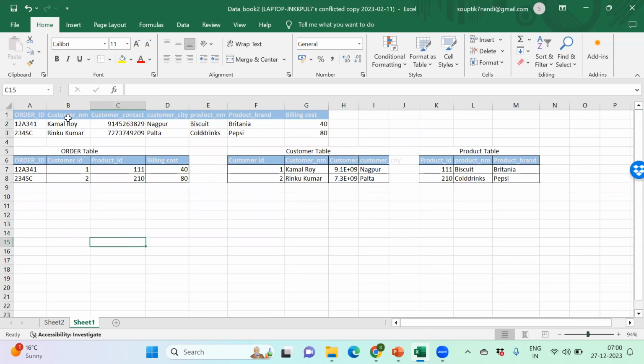So we have order ID, customer name. This is a particular data set we get from a shopping mall: order ID, customer name, customer contact, customer city, product name, product brand, billing cost. So we split this. There is no such direct relationship between customer name and order, or customer name and product name. So why should we keep everything in a single table? Even this kind of table will take large space.